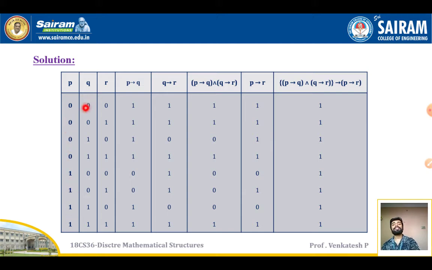Q will be given like 0 0 1 1 0 0 1 1. R will be like 0 1 0 1 0 1 0 1. So now the first thing is I'm going to use P implies Q. So now we'll define that.